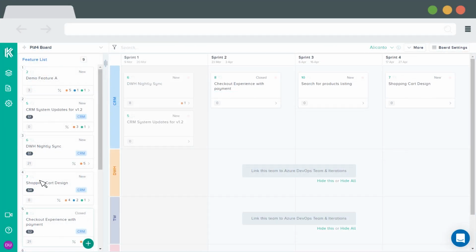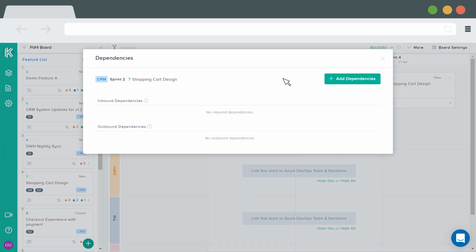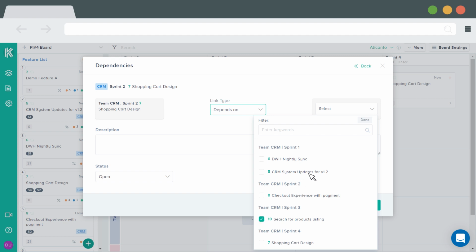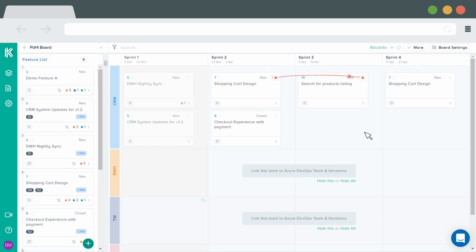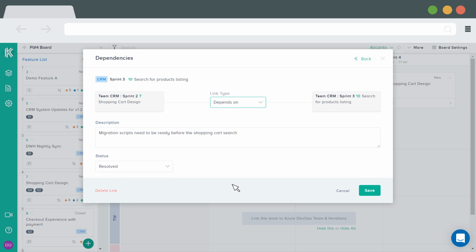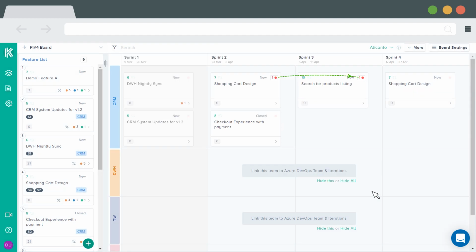If you discover there are dependencies with other teams, Kendis makes it easier for the program to visualize and track. Simply drag from one corner of the card to the other card, or click on the dependency icon and search the item. Next, you can set the description of your dependency and status. Later, when the dependency is resolved, you can change the status and the line of dependency will go green.